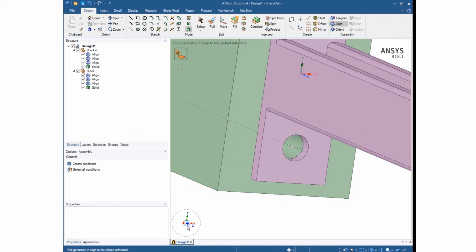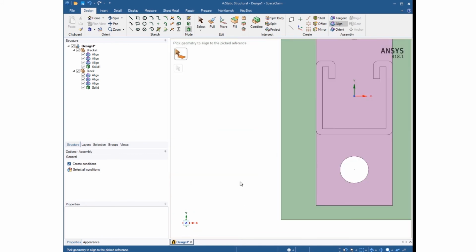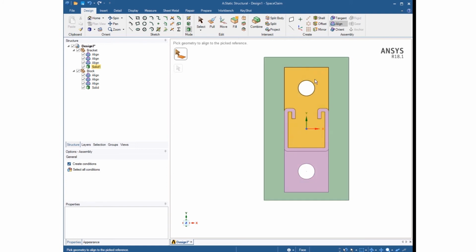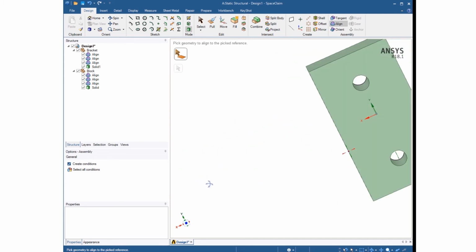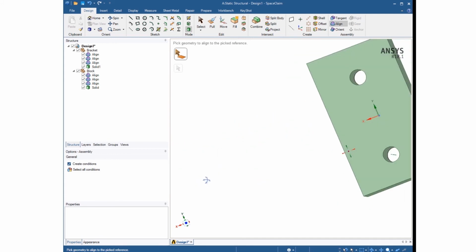To verify this, I can look in the Z direction, and you can see that my through holes go all the way through. I can rotate it around, and by looking in this direction you can see that the holes are the same size as the holes in the bracket.